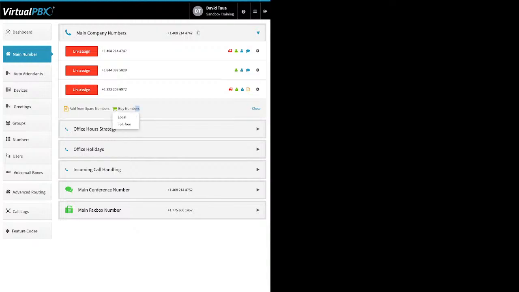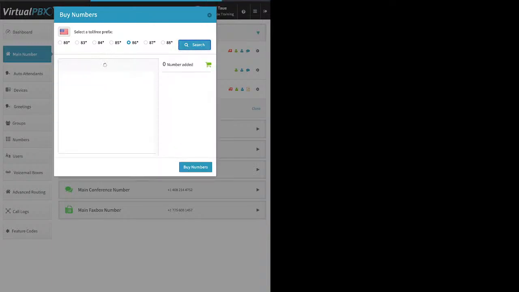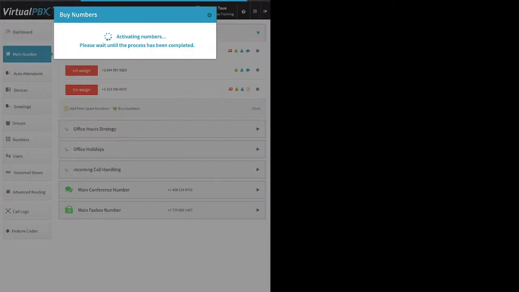Likewise, I have the option here to buy numbers, and you have the option here for local or toll-free. For toll-free, choose the prefix you want to work with, like 866 in this case. I click search. The system shows me a list of available phone numbers. Now, this list is dynamic, which means you're competing with other people in real time. So when you find a number you like, click add, then you click on buy numbers. Now the system's verifying that the number was truly available and then adding it to my account.